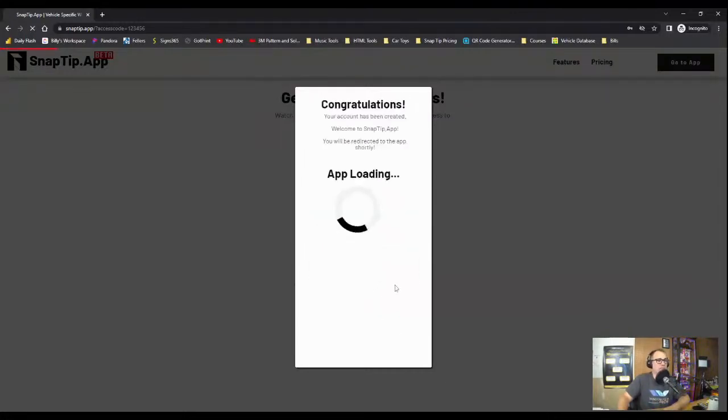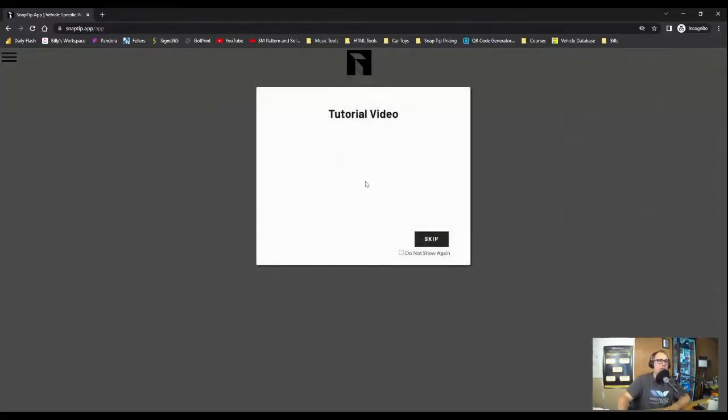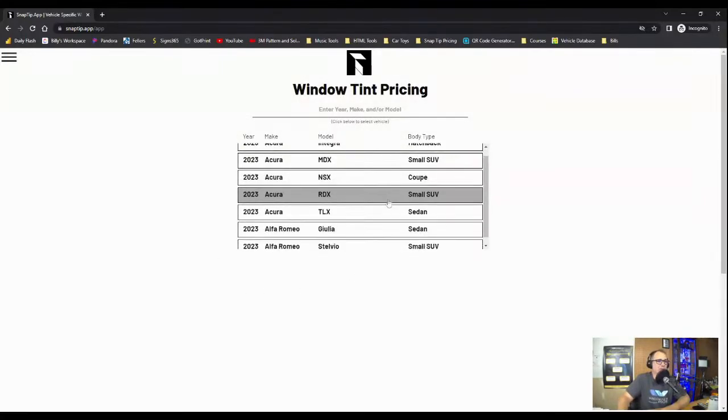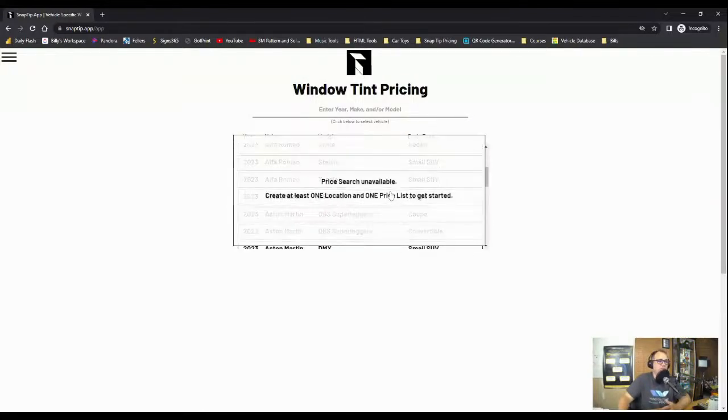So let's say we go to app. The app is loading and redirecting. Of course, I need to get a tutorial video on here. So I'm going to click do not show this again so it doesn't show. And we'll get a tutorial video in there for you at some point. So again, like usual, if you come through here and try to select a vehicle, it's going to tell you you've got to create at least 1 location and 1 price list to get started.